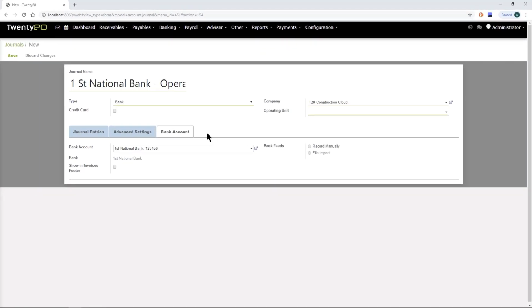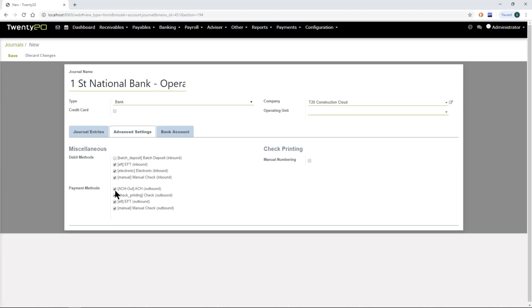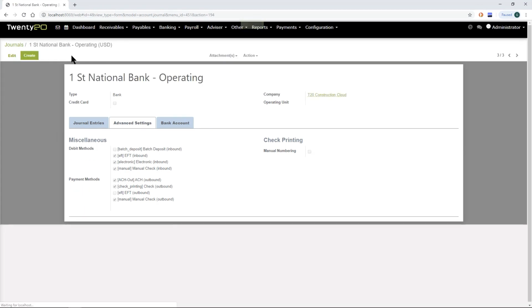All right, next within this journal, we have a tab for settings. Since this is a bank type of journal, we have options for how we're going to receive money and how we might make our payments. Select which apply, uncheck those that don't. Save that one, done. Now those accounts and journals are ready for use in your system.